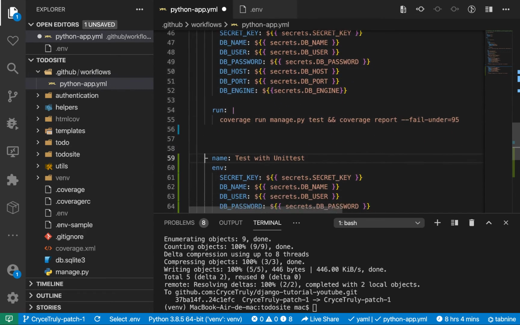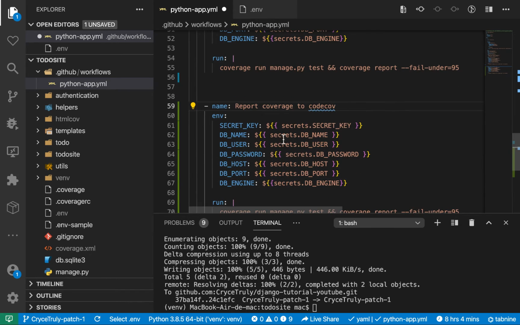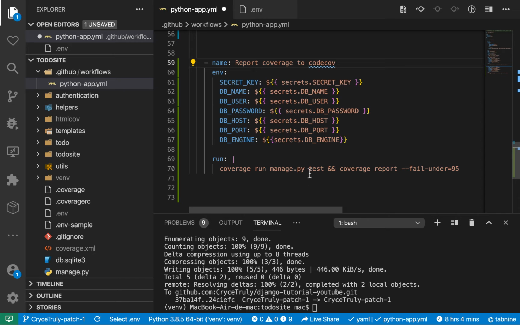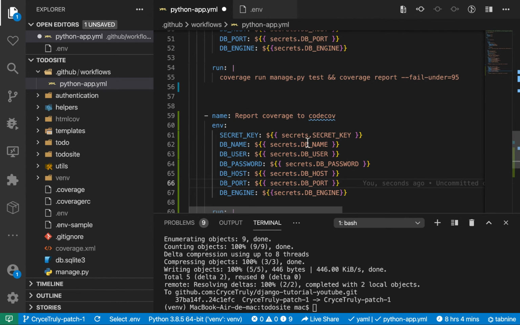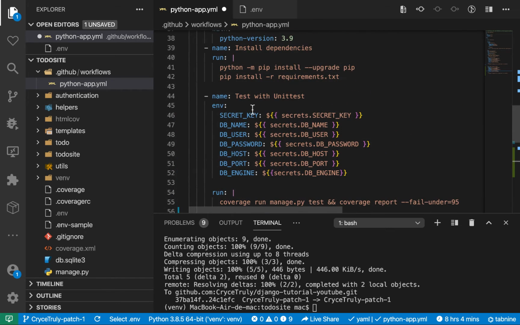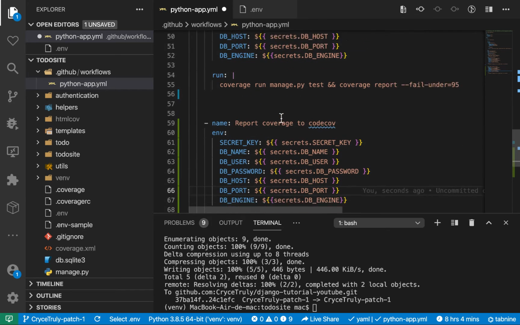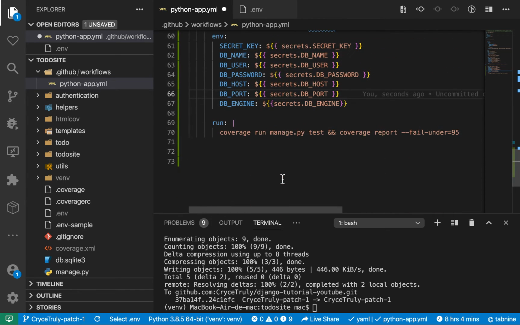So we have that, we have env. Then here, let's say report coverage to Codecov. Then we're going to set up the envs, of course. We need them to be able to run the test. So maybe to mention, whenever we set up these builds here, they are going to be running in these steps. So when we have the step for test with unit test, it's going to first complete before this is run. So that means that here we don't really need to run this one again.